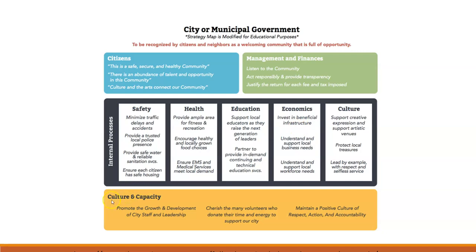And then instead of learning and growth, they've named this section culture and capacity. It still has the same feel as learning and growth, but that different name works better for their organization. So promote the growth and development of city staff and leadership. So you see from learning and growth is develop employees. Cherish volunteers who donate their time and energy to support our city. Okay? So this might be through a volunteer recognition program. So how do we show?